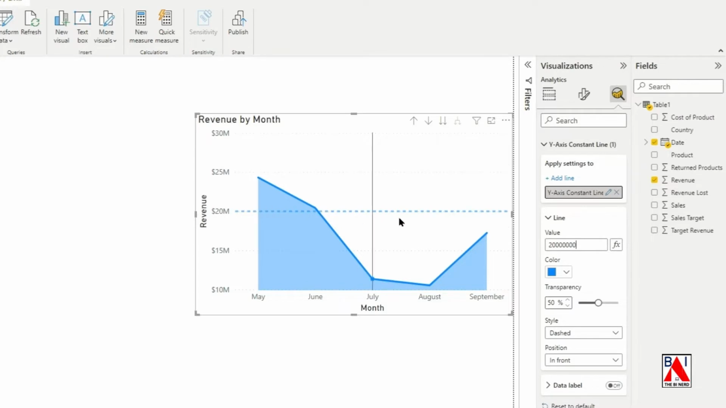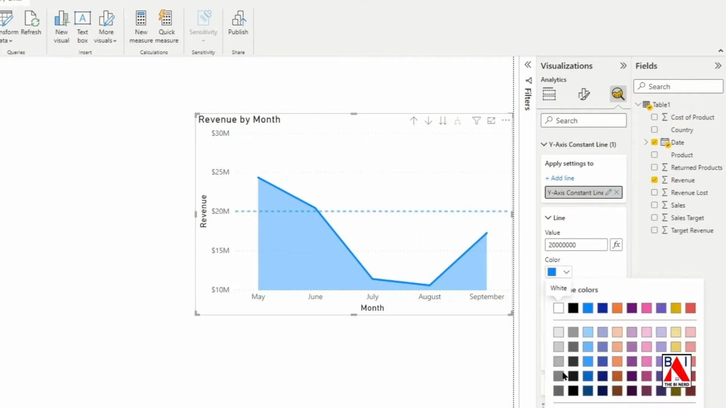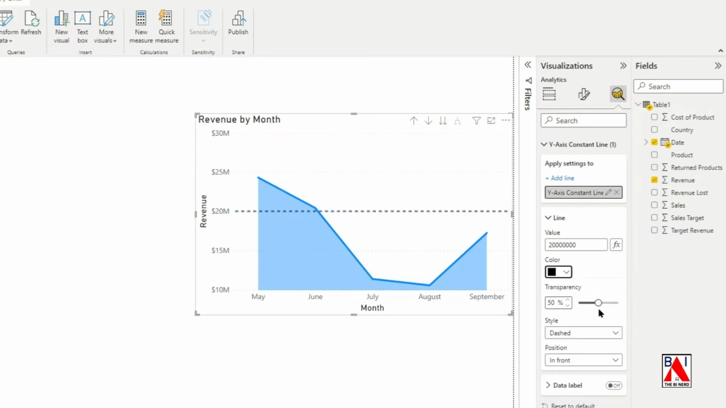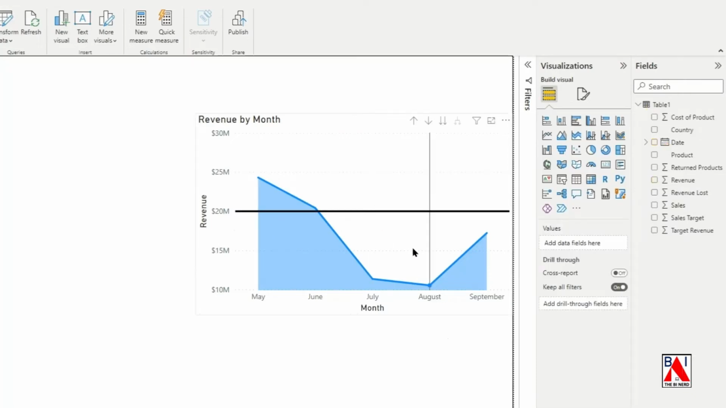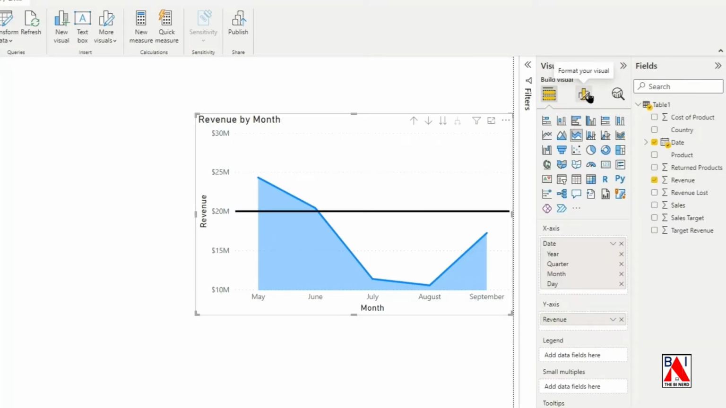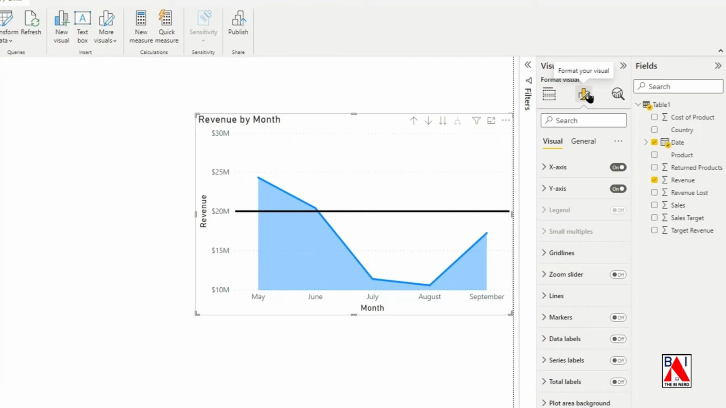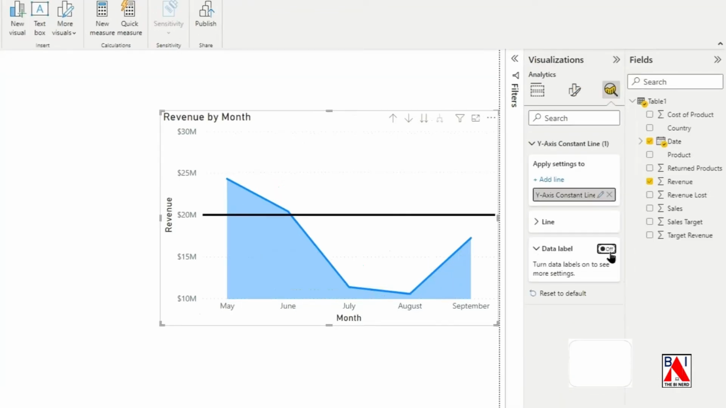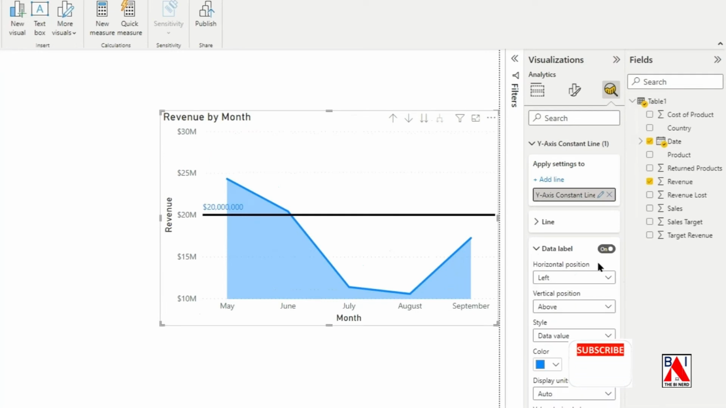Let's format this line. To format, click on Line and then select the color black and then adjust the transparency level. I will now change the line style from dotted to solid line. Let's turn on the data label feature and move label to right. I will select the color to black and then from the drop down we'll select both as labels.